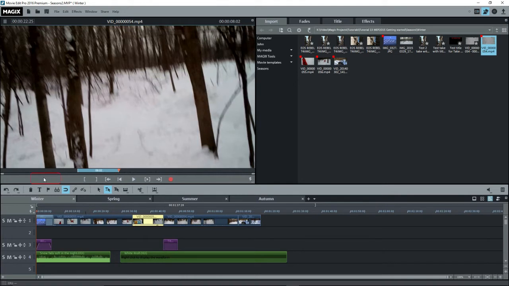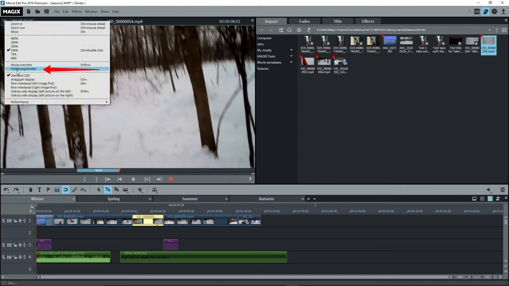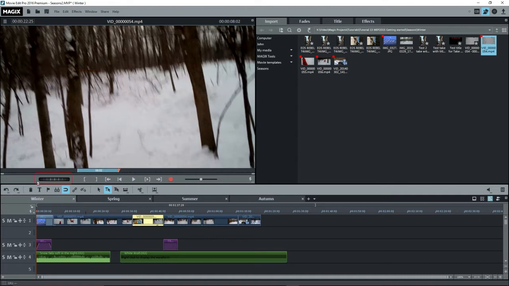Wait a minute, where'd my jog wheel go to? Click on the 3 bars at the top left of the monitor and turn it on. There we go. Just make sure that the monitor window is wide enough for it to display.